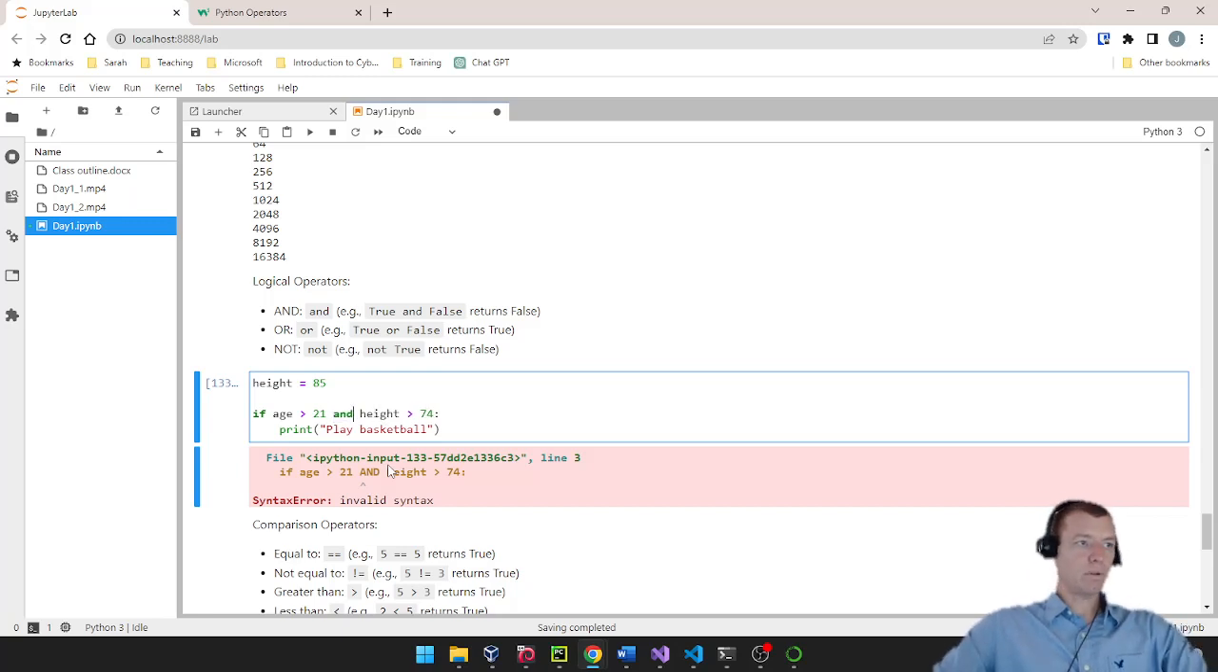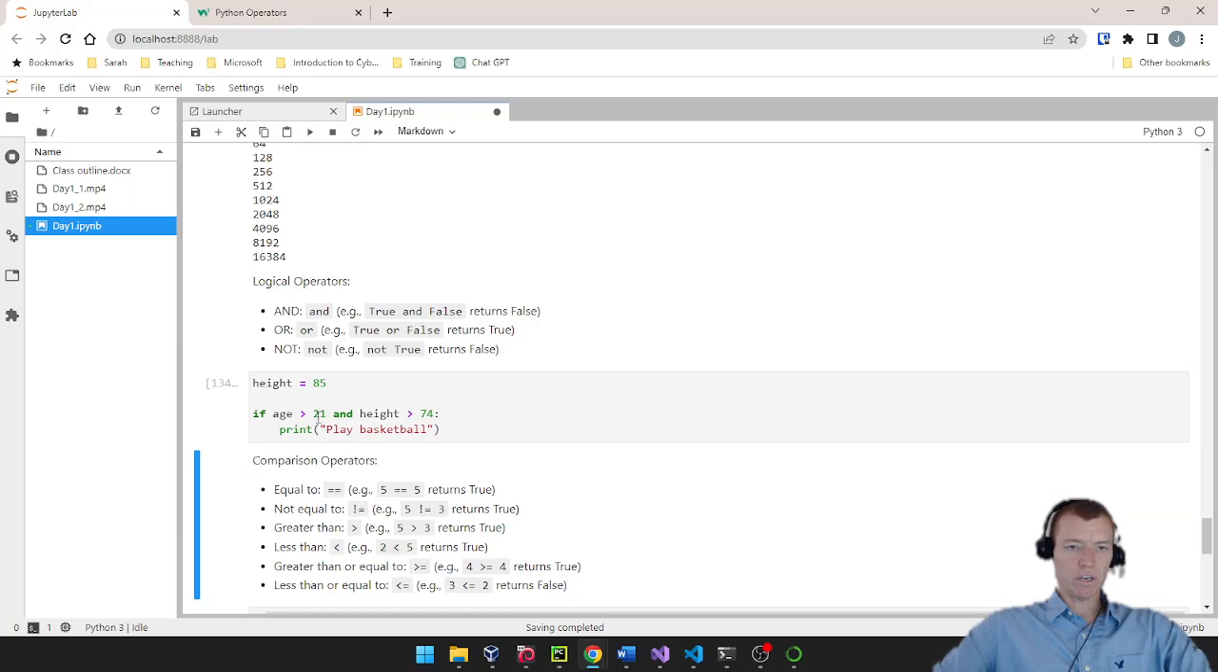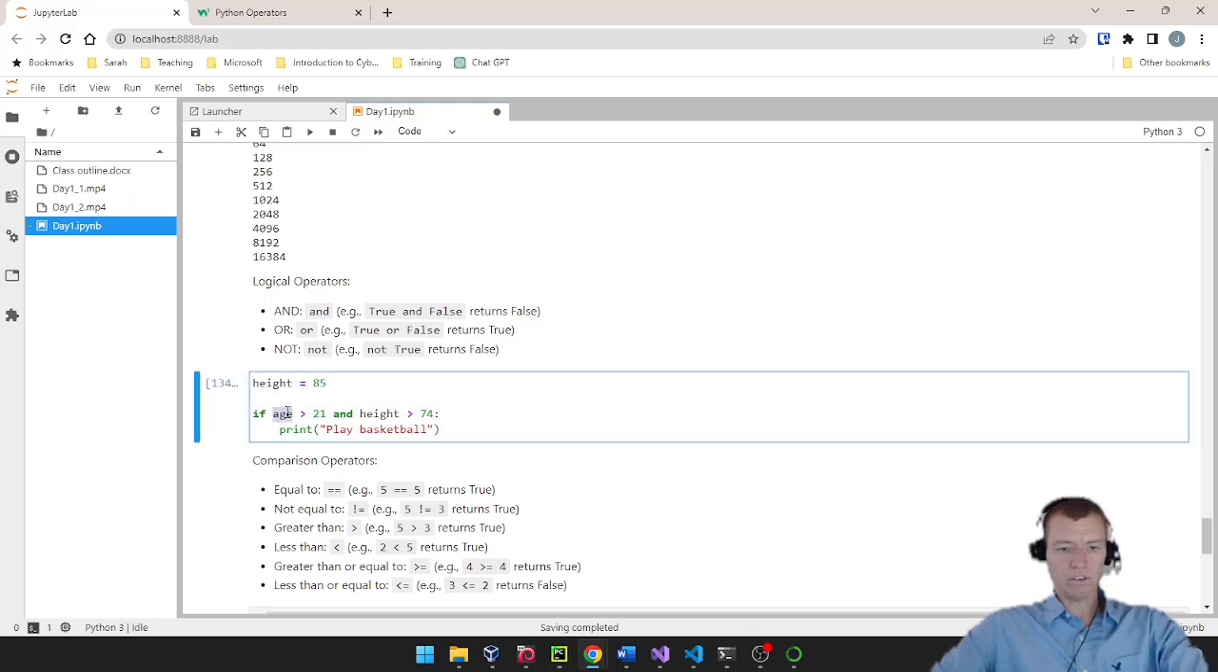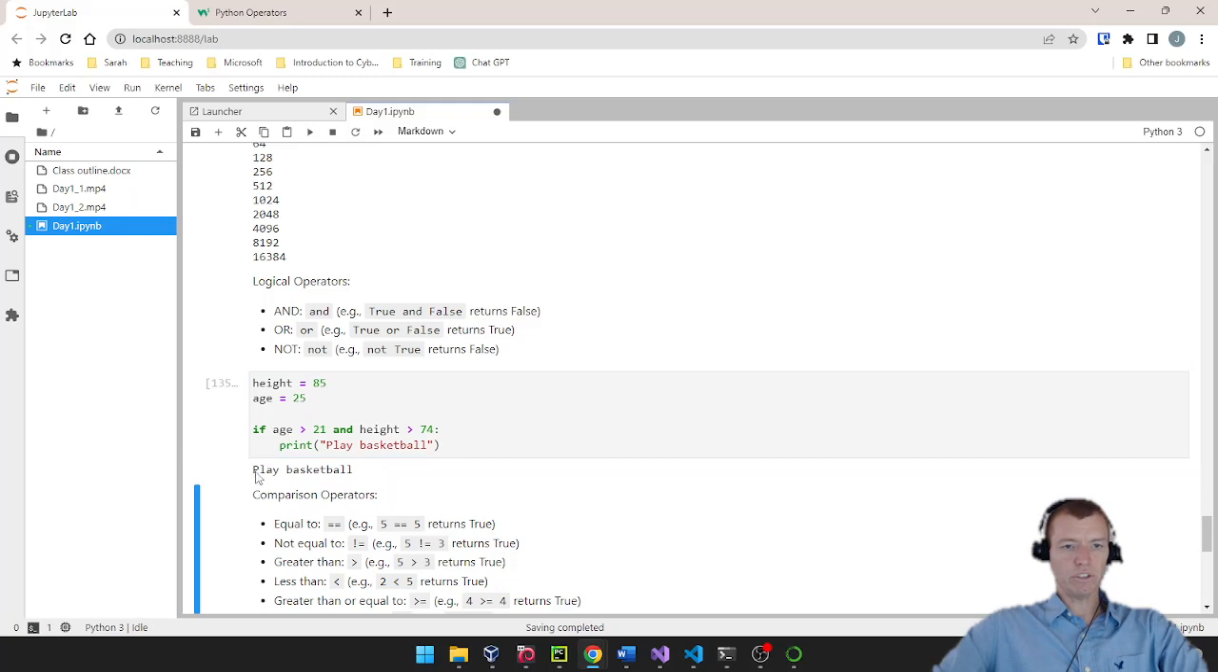Because I did it all capital, and case sensitivity matters, and the variable is called A and D, not capital AND. I'm used to other programming languages, sorry. There we go. So that worked just fine. Because I forgot to define age, we'll say age is equal to 25. Now when I run this, it says the person should be playing basketball.